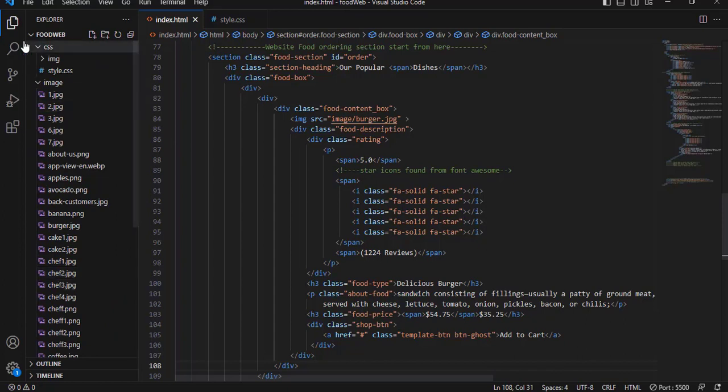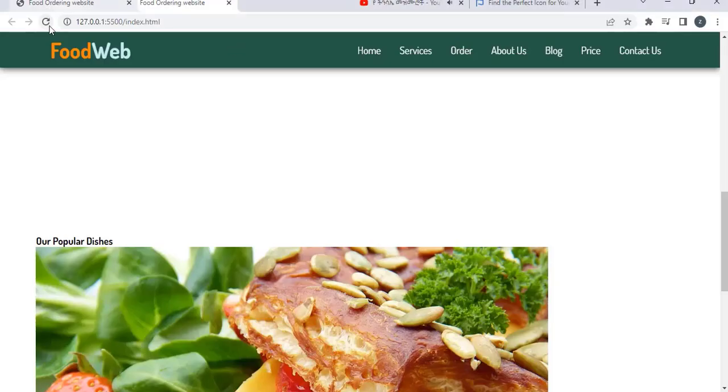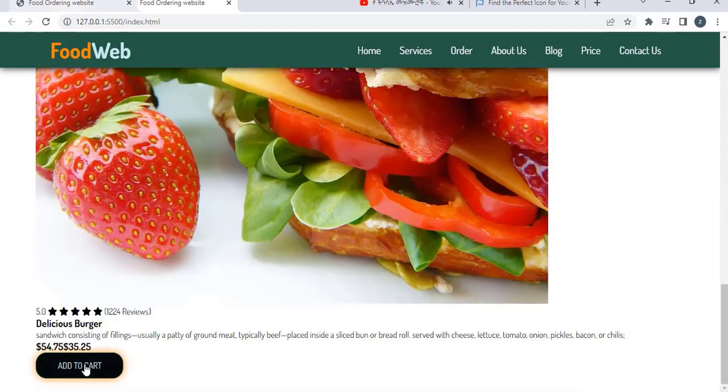So here we have an image, a 5-star rating, and also reviews, and here we have a text, and a food price right here. So first, when I save and refresh, you see, here is an HTML part for the first food.